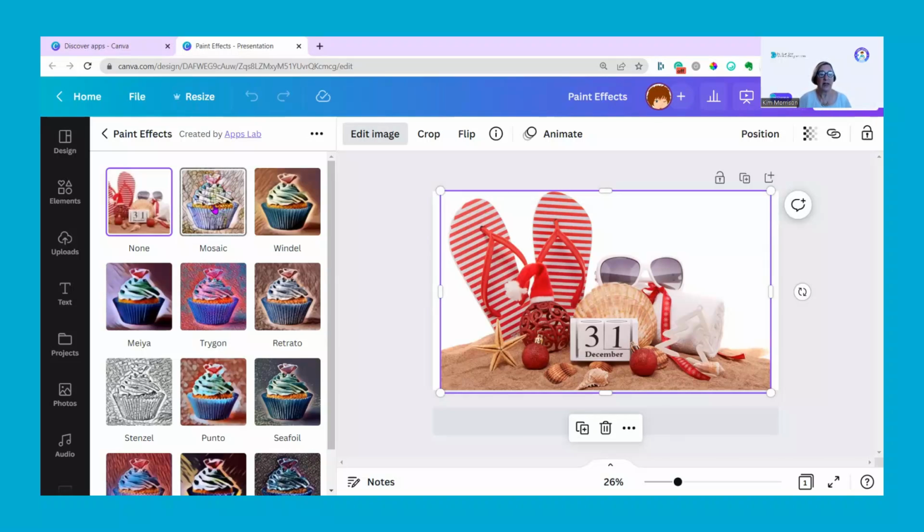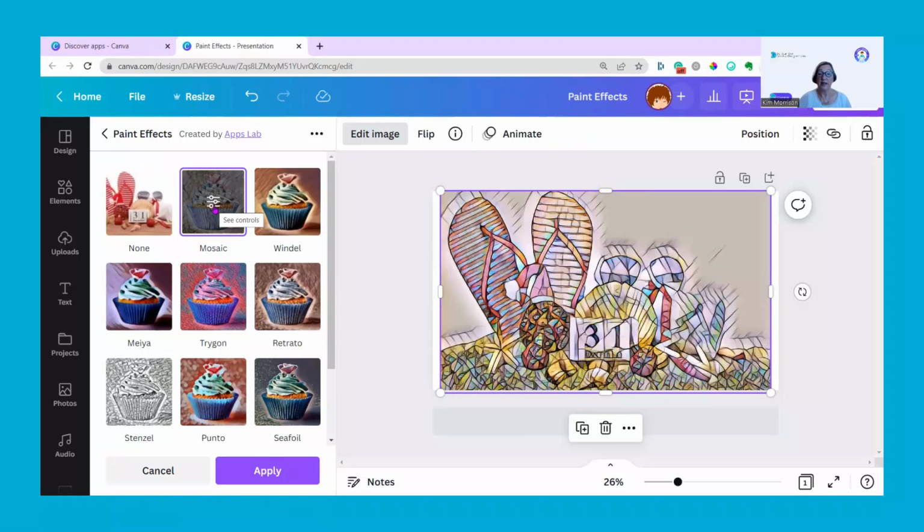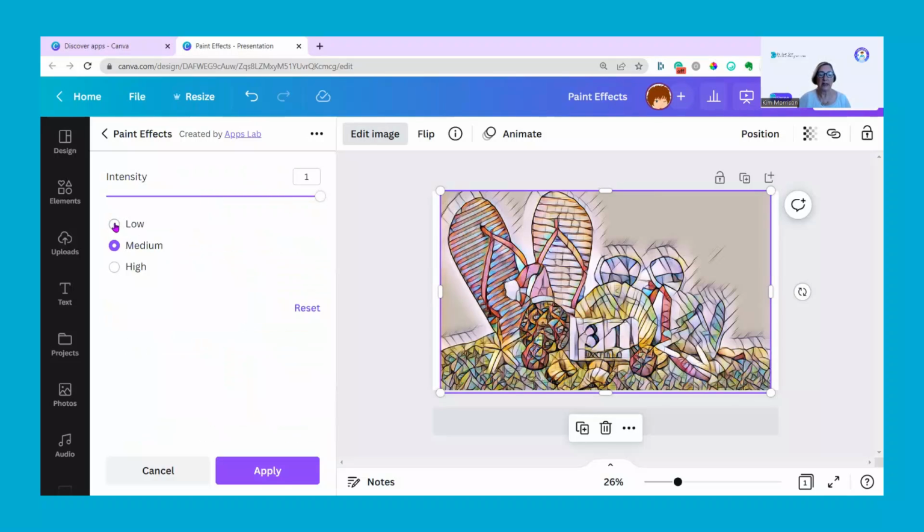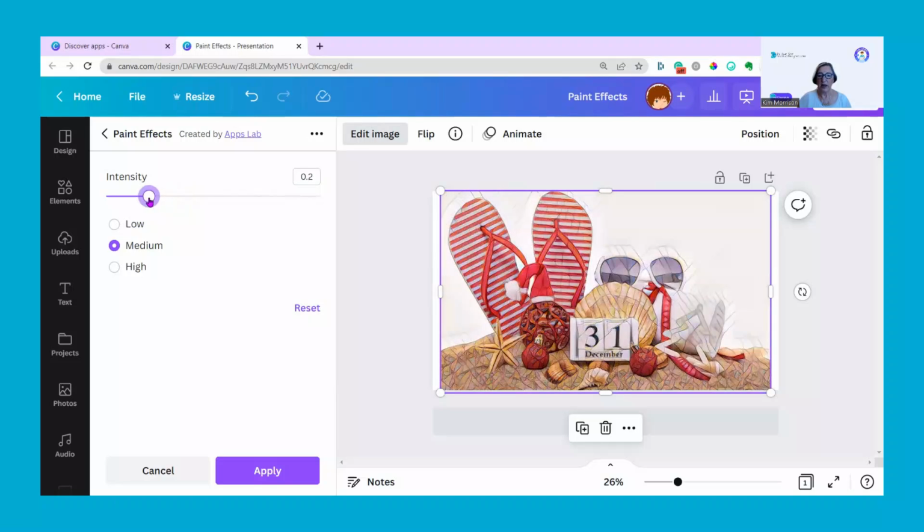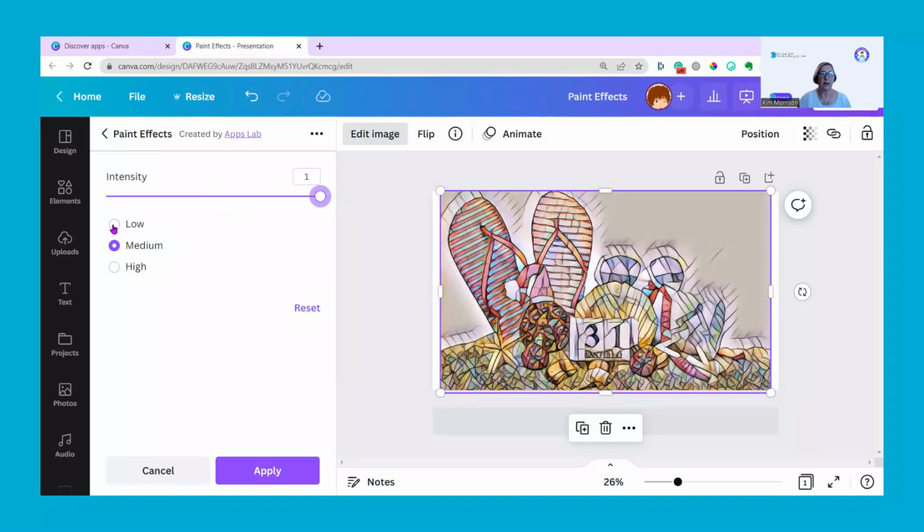The first one is Mosaic. As you can see, it creates a very mosaic effect on the image. Here on your left-hand side, it says see controls, where you have these bars and circles. If I click on that, I can change the intensity and make it low, medium, or high. If I start to pull this, you can see it changing the intensity of the image as we're doing it and returning it more to the state of the photo that it was. The other way of doing that is just to click on low.